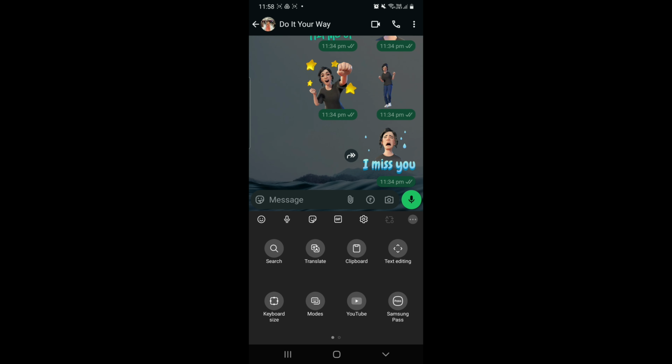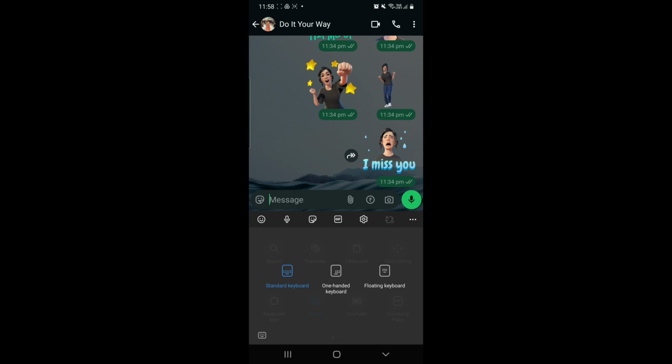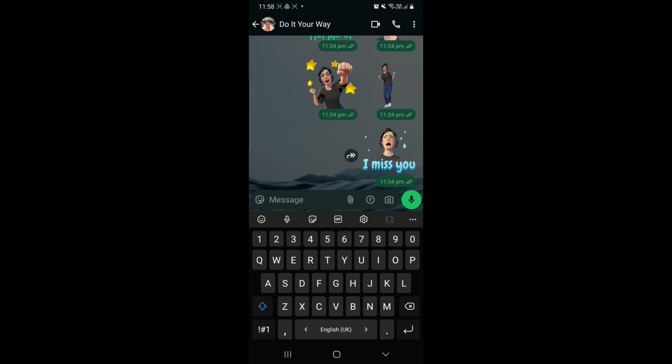You have to click on modes, and once you click it you get three modes here. Standard keyboard, which we usually use. Other is one-handed keyboard. Third one is floating keyboard. Okay, so this is interesting.